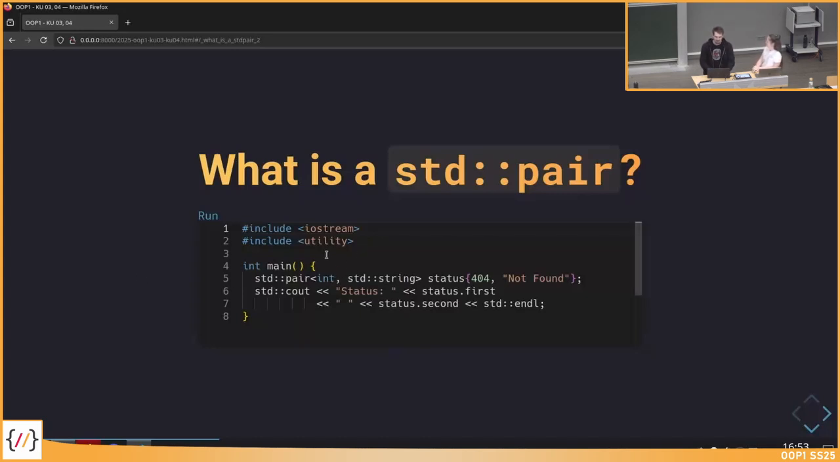So in this case, our types are integer and STD string. And we just construct a pair here with 404, an integer, and not found, a string. And then we just print it, and we use .first and .second to get the first and second member variable respectively of the pair. So when we run this, we get the expected output, first the integer and then the string. Yeah. So we talked about key value pairs before, but these pairs also can be used without using a map, just to store two different values in this pair.